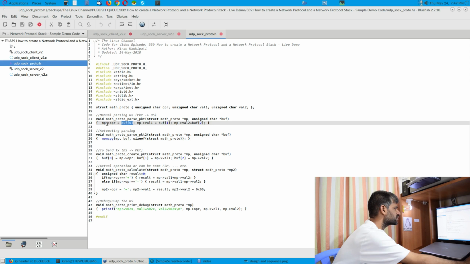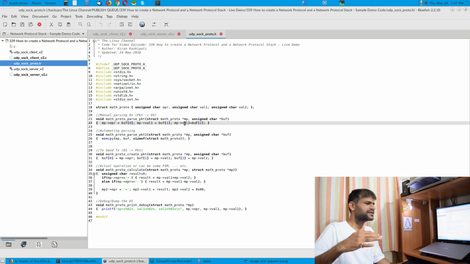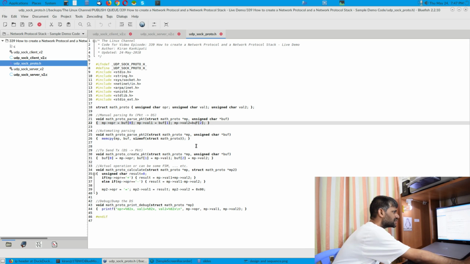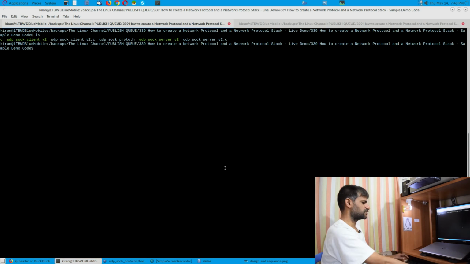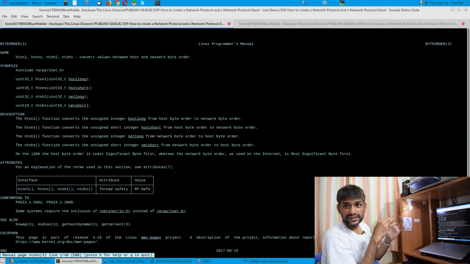The first byte it is assigning to this operator, second byte to this value 1, third byte to this value 2, as simple as that. So with this the parsing is done. As I said, you can do even this way, which is effectively going to work, because you are just doing a memcopy of buff to that MP, and all of these are just 1 byte values, so you don't have to do any network to host long or such APIs. I mean to say these APIs, I forgot, I'm sorry, ntohs, yeah, this series of APIs.